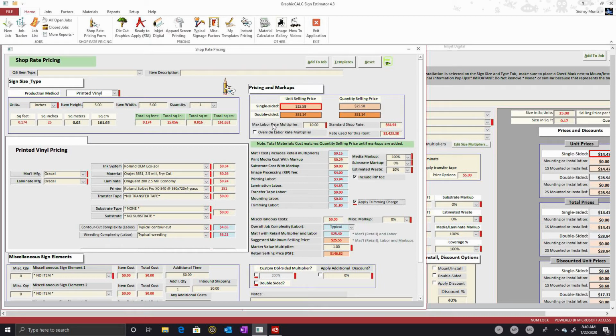This is called the max labor rate multiplier. When I stay over the field, you're going to see what it says. The suggested maximum labor rate is approximately 5 to 10 times your standard shop rate. So what it did is it multiplied my standard shop rate. Okay, this factor primarily affects small items. I have mine set at 10 times. That's what gives me this number here. You can choose to make it higher, but this is where you leave it alone.